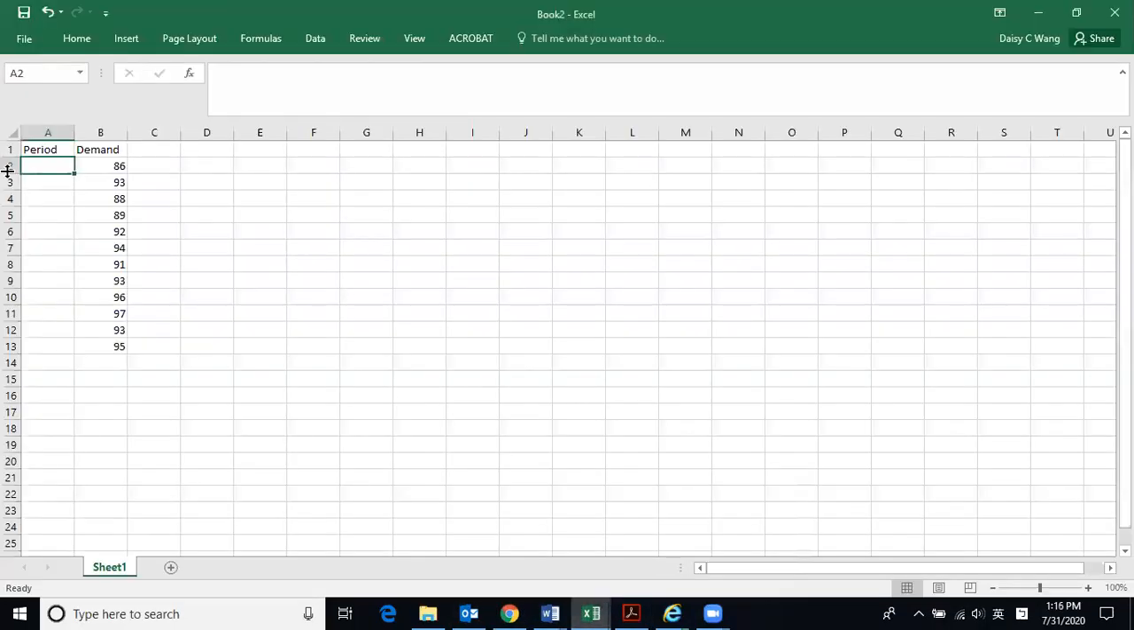I already typed in the demand based on the information given, and we have 12 periods. What you can do is type in 1, 2, then select these two cells and move your mouse to the bottom right corner. When you see the solid cross, you can drag it down. That means it's copying the pattern or formula, so it automatically fills up the rest.